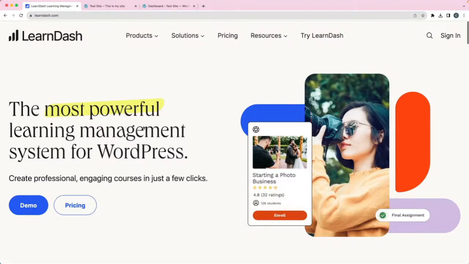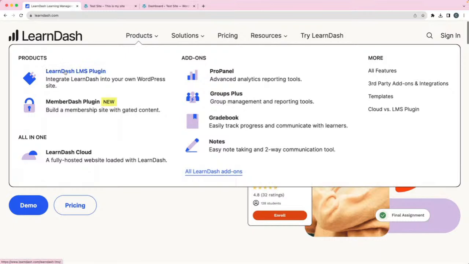So LearnDash, they've got a few products. Let me show you here. They've got their LearnDash LMS plugin that lets you add courses to your WordPress website. They've also got a new MemberDash plugin to help you create a membership site, and the two are integrated. It looks like you do need to buy both of them separately if you want to have the same functionality.